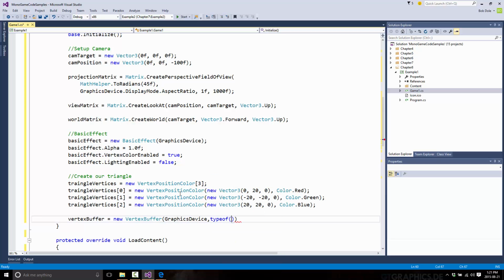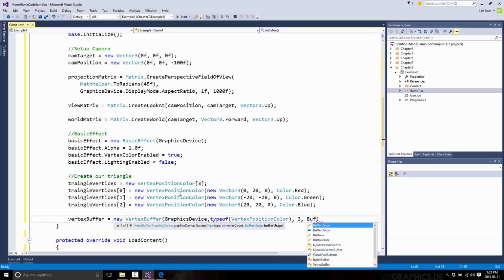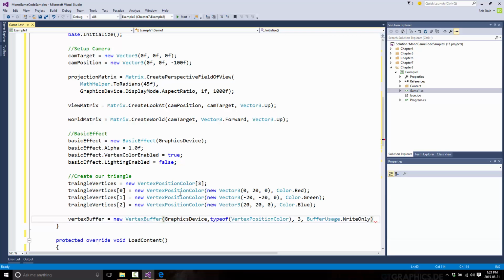Type of, so we're going to tell it what's in our buffer, and it's a vertex position color. So, like so. There are 3 of them, and it's a write buffer. Buffer usage dot write only. Okay, done. So we just basically think about this as an array of drawables that we're going to be dumping out to the video card. And that's it for our setup.